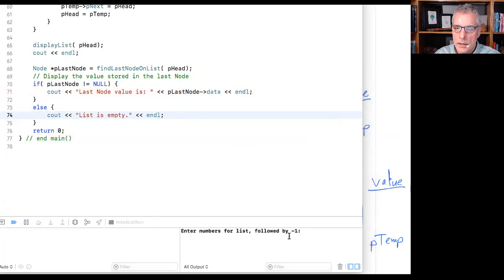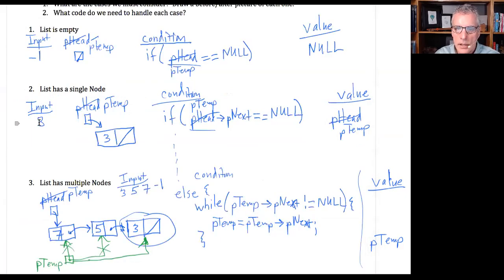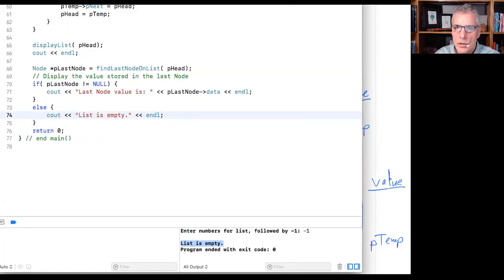So here we come in, we give it a -1 again as input. There's a -1. And, oops, I put the -1 in the wrong place. Let's start this, and we get the message list is empty. So that's working properly. So let's look at the second test case. Here we have the input of 3. Let's see what it does when the input is 3. So we run it.